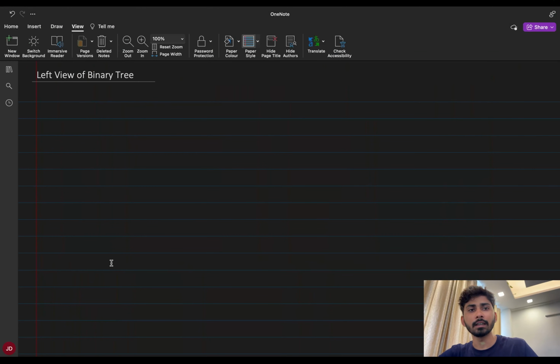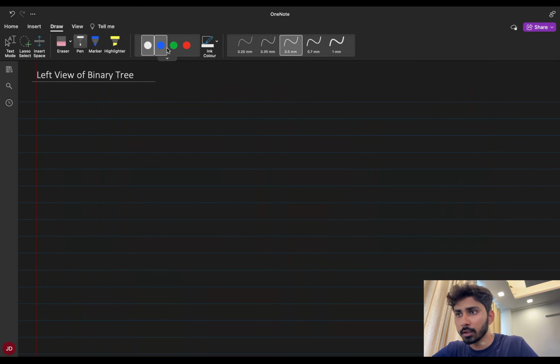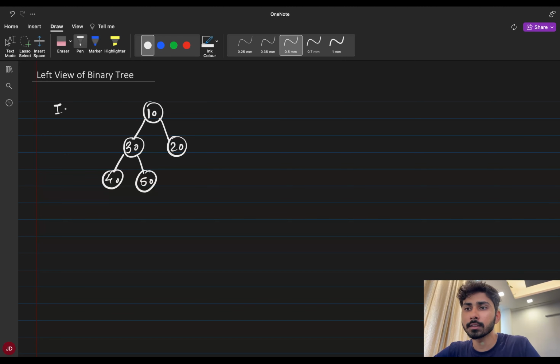Now let's try to understand how we can solve this question. Here, let's take a dummy binary tree. Let's say you have 10 over here, you have 30, you have 20, you have 40, you have 50. This is the binary tree, and let's say this is our input number 1. Now in this binary tree, how can we find the left view of it? You are supposed to observe the left hand side of the binary tree, and whatever is observable, you are supposed to find all those nodes.